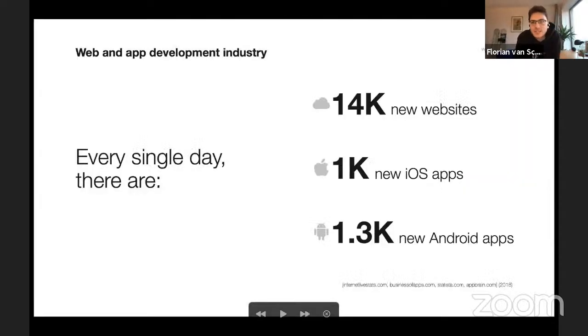So on a high level, still today, we have over 14,000 new websites and over 2,000 new apps being uploaded to the internet on a daily basis. So it is just growing. We're still making apps like there's no tomorrow, and more people are being involved in this process.